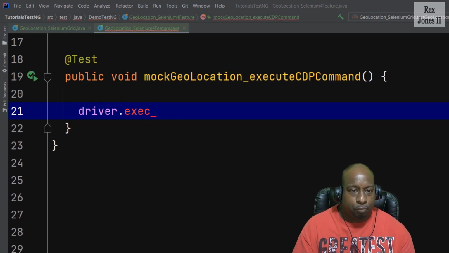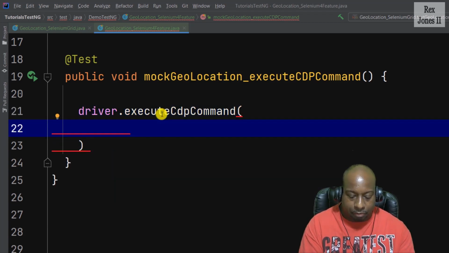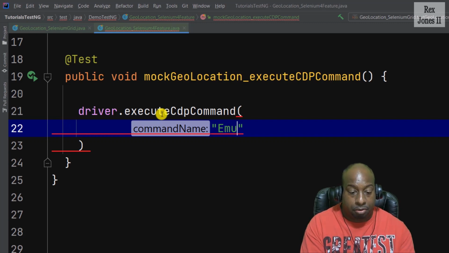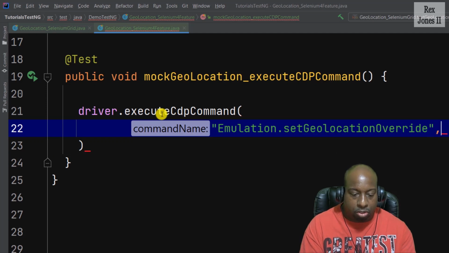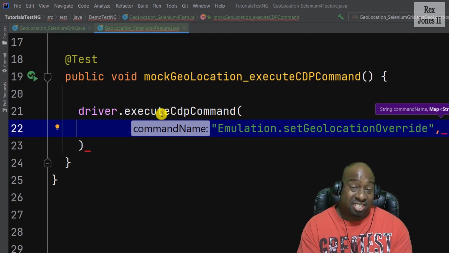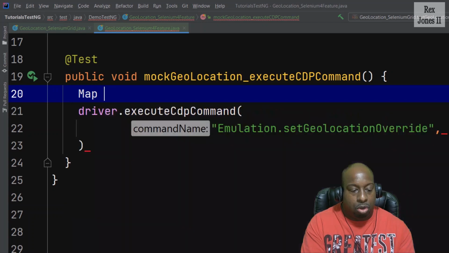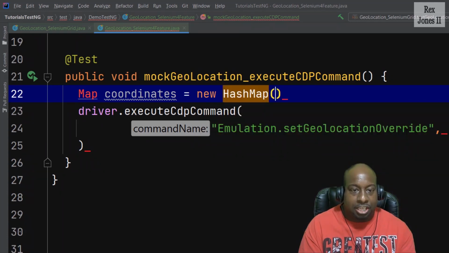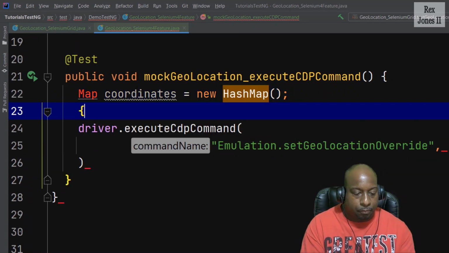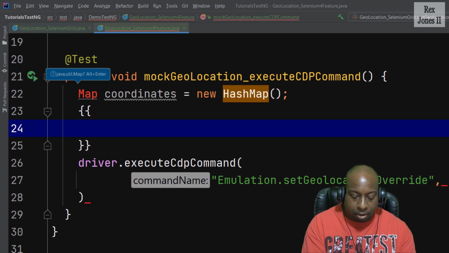In the IDE, for the first parameter, let's write on the next line, Emulation.setGeolocationOverride. And also I'm going to do the next part, which is the second parameter, and that is a map. So let's create the map coordinates equals new HashMap. And for this, we're going to pass in the coordinates for the second parameter.